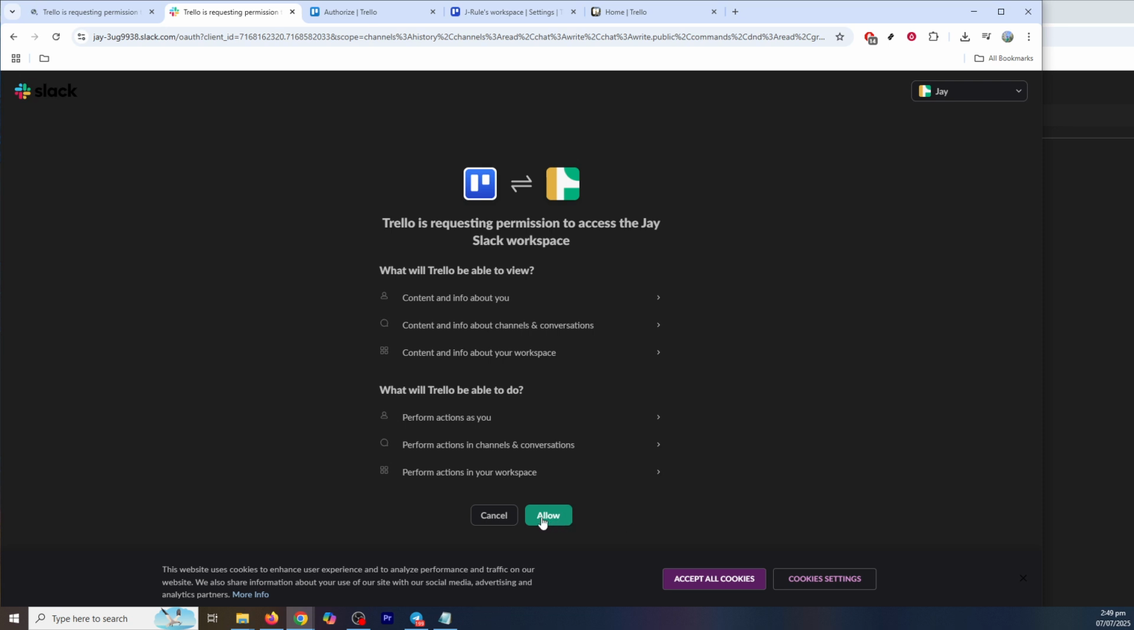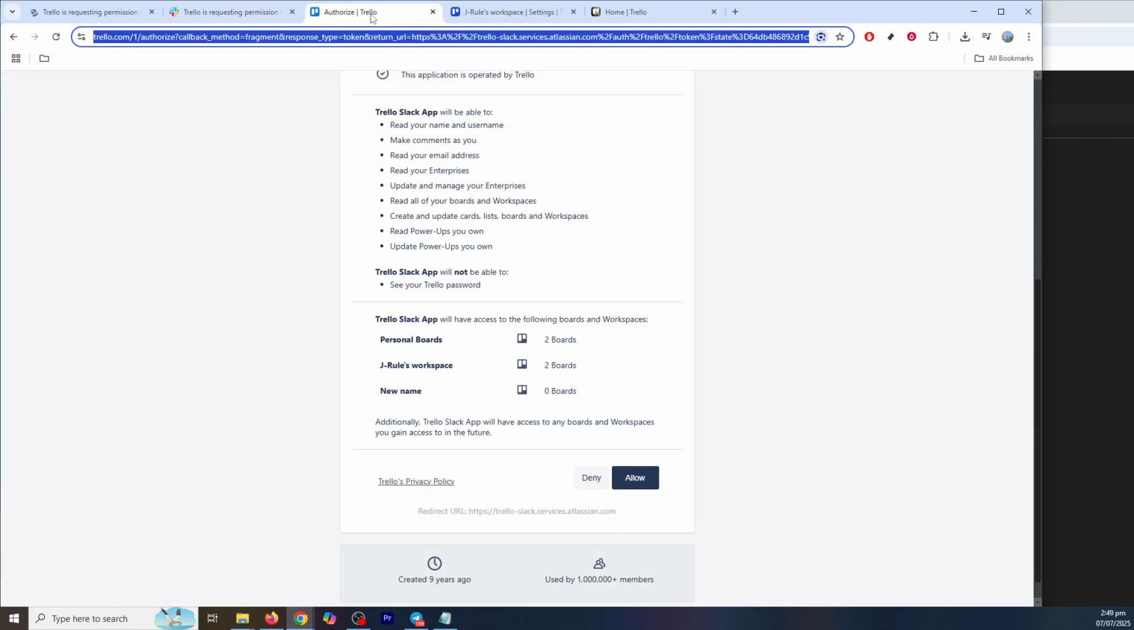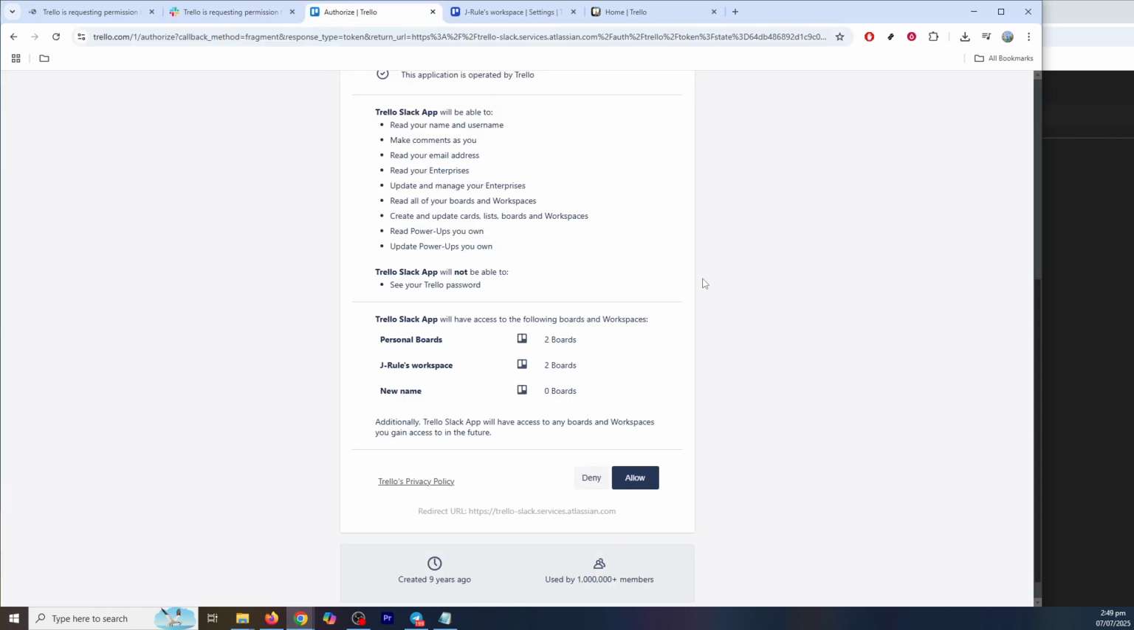Take a moment to review these permissions. Once you're comfortable with them, click Allow. As a final confirmation, you'll be prompted to confirm access one more time with another Allow button. This step finalizes the connection, officially enabling Trello to send activity updates directly into your Slack channels.